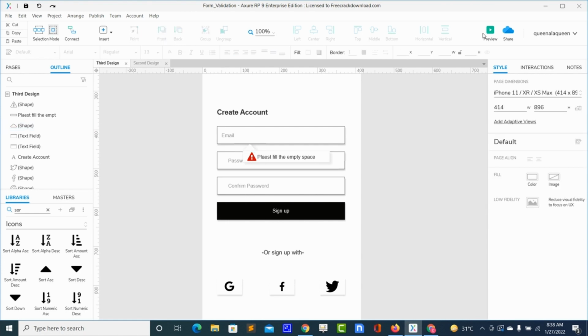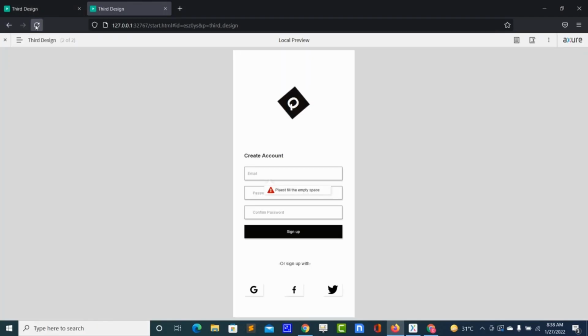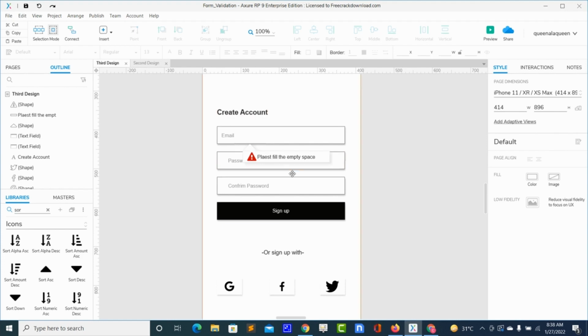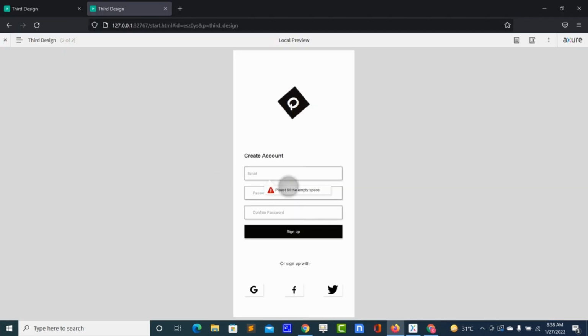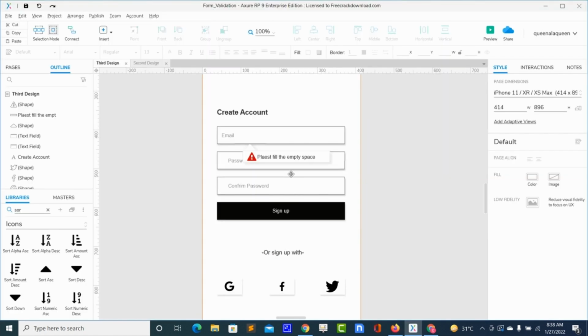Let me preview so that we can see. Alright, I think it's okay now. So now it shows in the browser here. I want to hide it. I will hide it, then do an interaction.